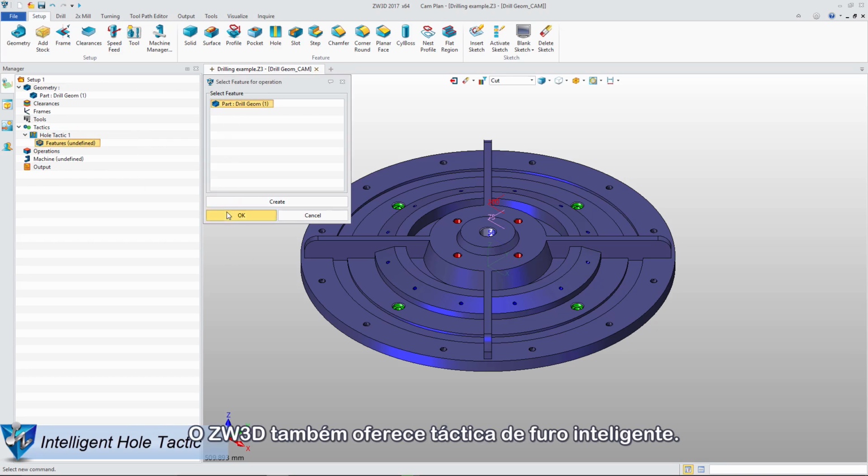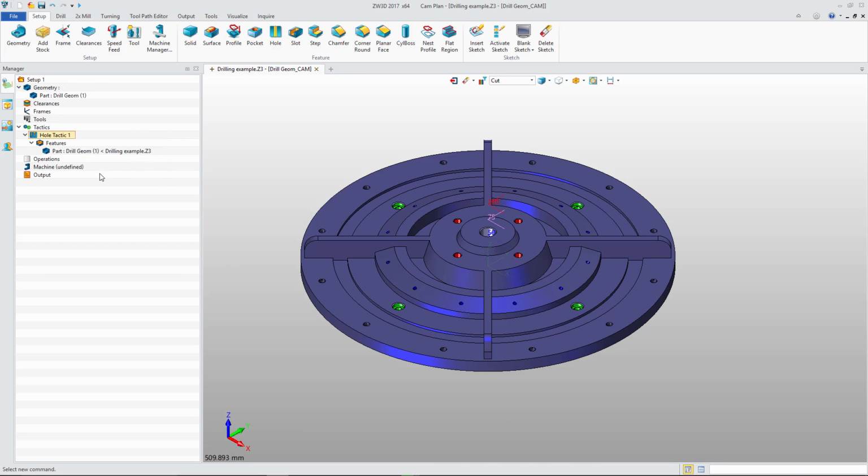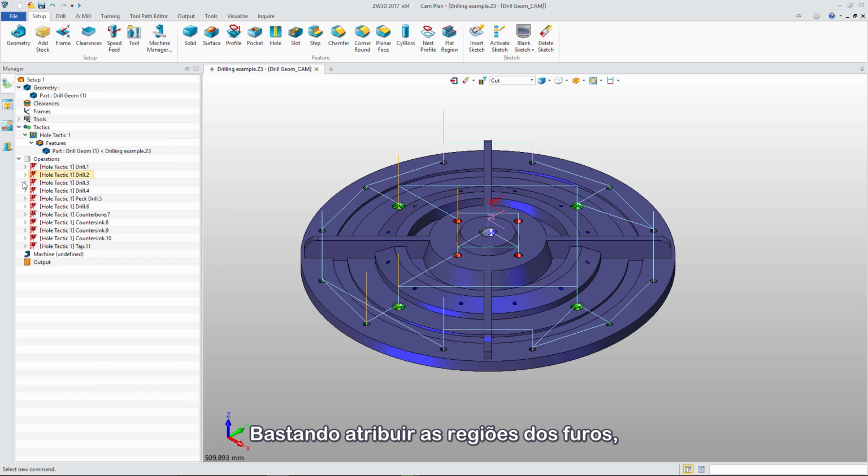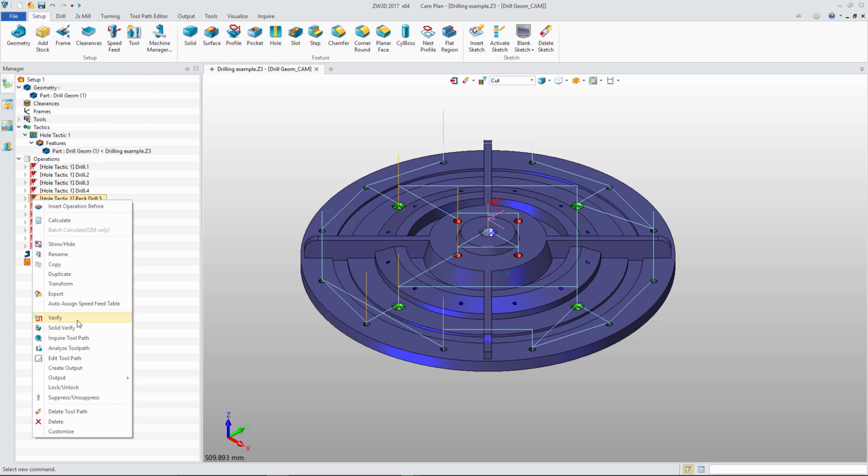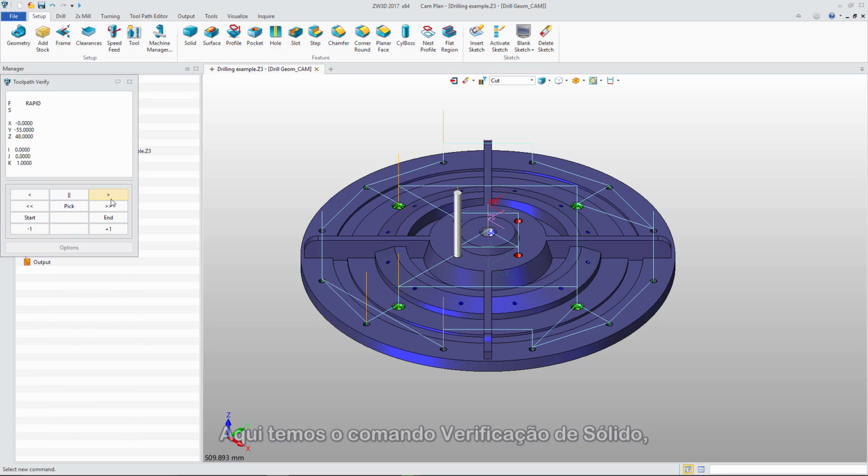ZW3D also supplies intelligent hole tactic. Just add the part and feature. Then we will get all drill operations including drill, peck drill, ream, tap. Here is the solid verification. We can check how the tool works.